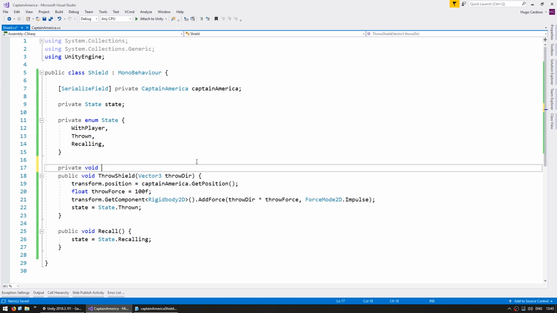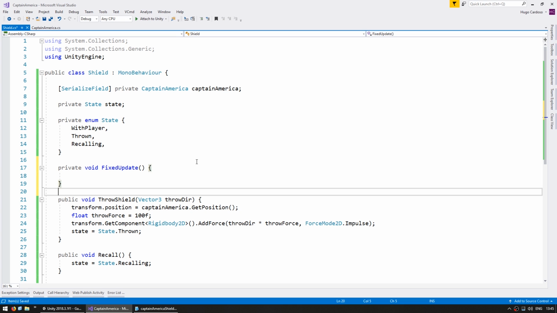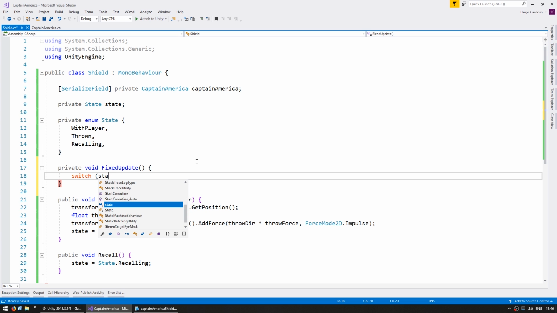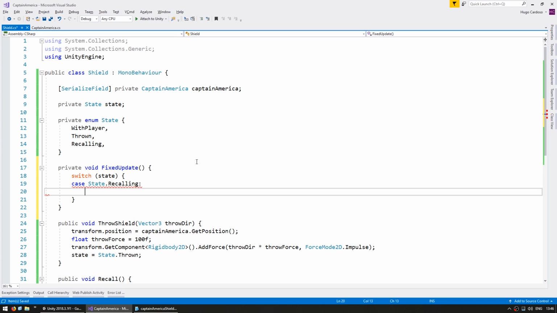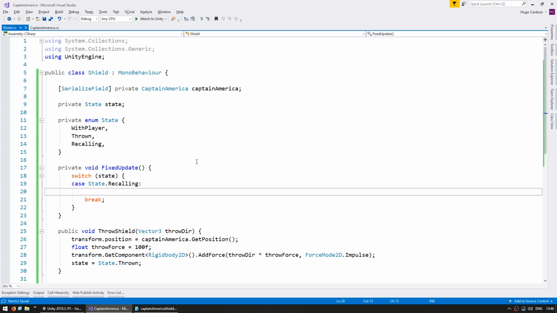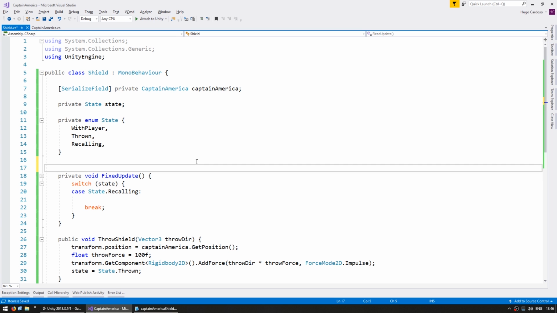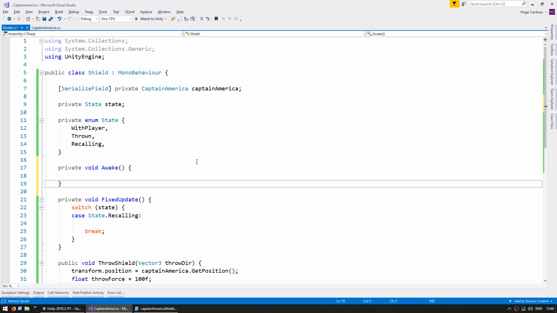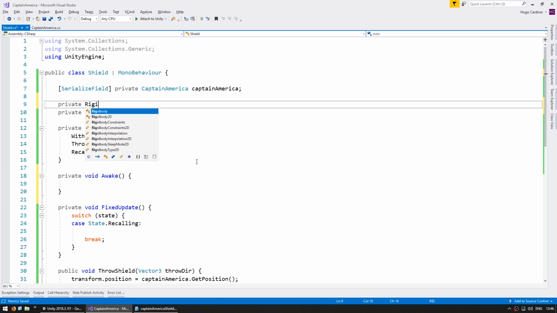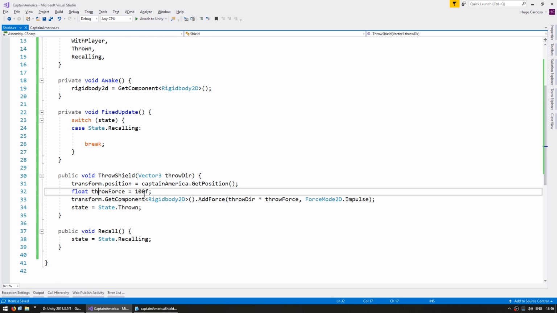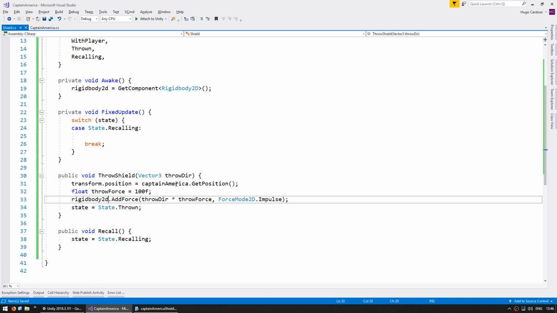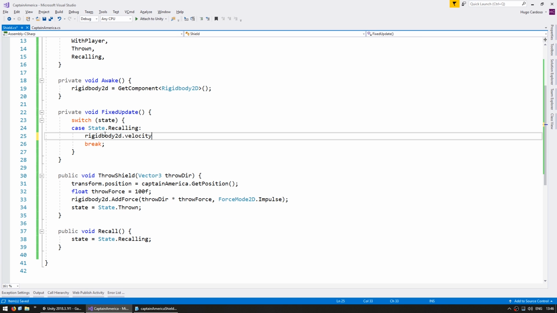Now let's do a private void FixedUpdate, since we're dealing with our physics. Do a switch on the current state. Case we are on State.Recalling, then we want to set the shield velocity towards the player. So let's also go up here, make a private void Awake in order to grab our reference to the rigidbody. So a private Rigidbody2D. And we grab it in here. And here on the throw shield, we use this instead of always grabbing the reference, okay? And here we set the velocity.